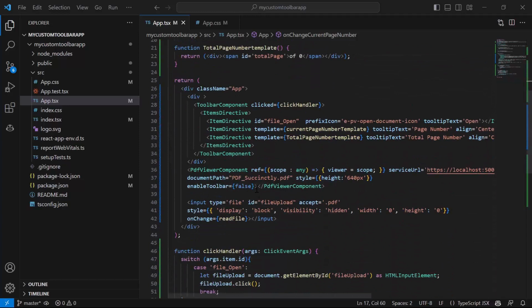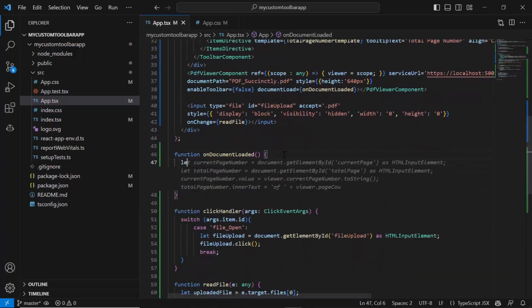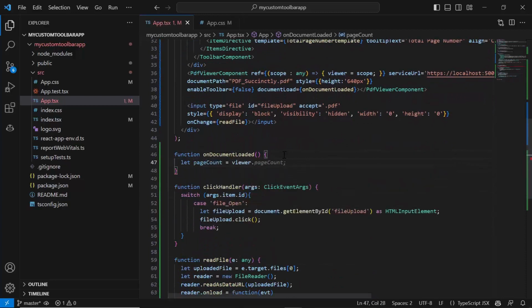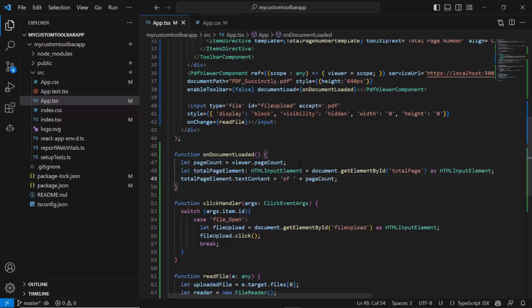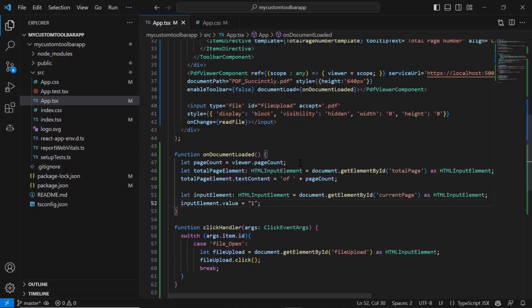To obtain the total number of pages in a loaded PDF file, I trigger document load event on the PDF Viewer component and it will call a function called onDocumentLoaded. In that function, I get the total page count from the page count property of the Viewer instance and assign it to span element which is defined in the total page number template. Then, I assign the default page number to 1 to span element which is defined in the current page number template.